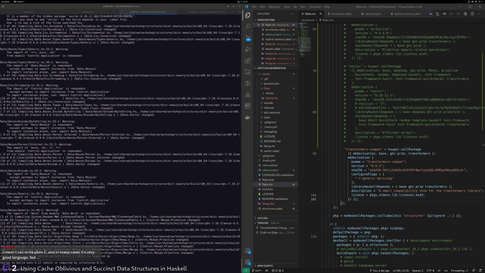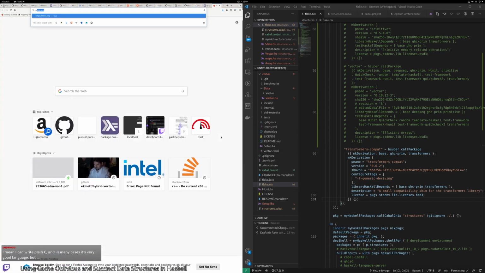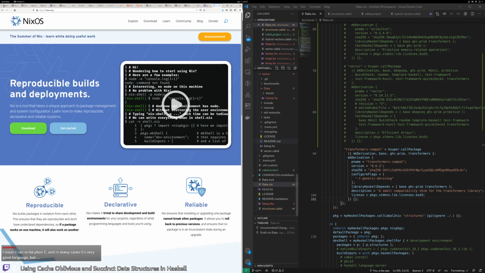What's Nix? Nix is a package management system, and this stream is actually done on a computer that uses NixOS, which is the operating system that is built with the Nix philosophy. And the Nix philosophy is basically that everything is completely declarative. So all of your system dependencies are in some sense described in a way that you can trust that they're always going to yield the same results.